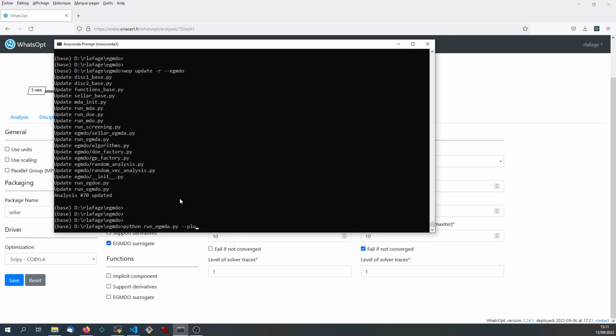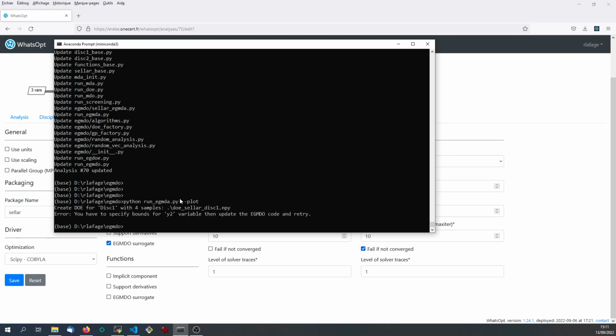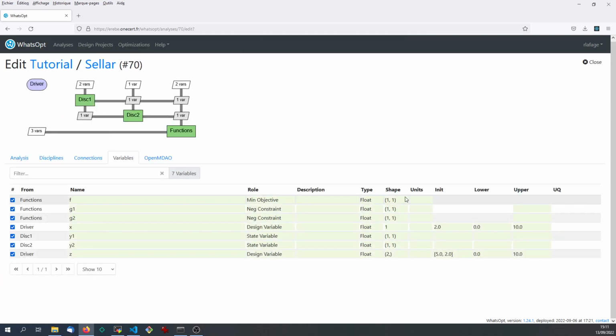And I'm going to use the plot option to display some graphics to show you what is going on behind the scene. So I run that script, and I get an error. Yes, to use the egmdo, we have to specify the bounds for the state variables, so here, y1 and y2. I need to specify here that y1 is between 0 and 50, and the same thing here for y2.